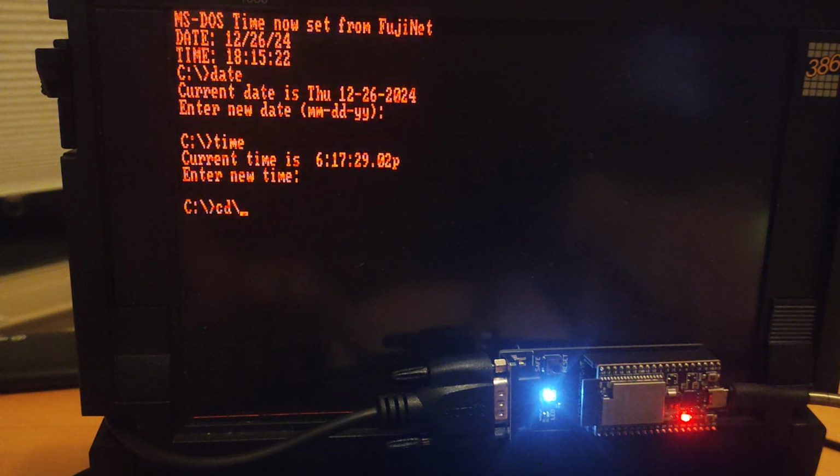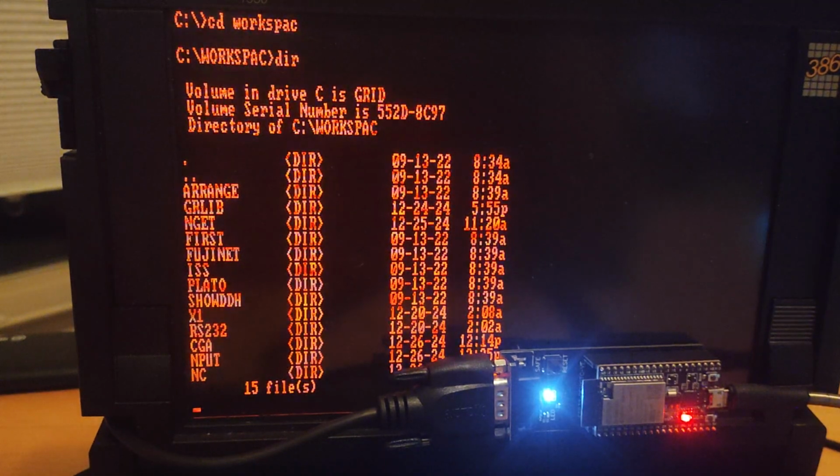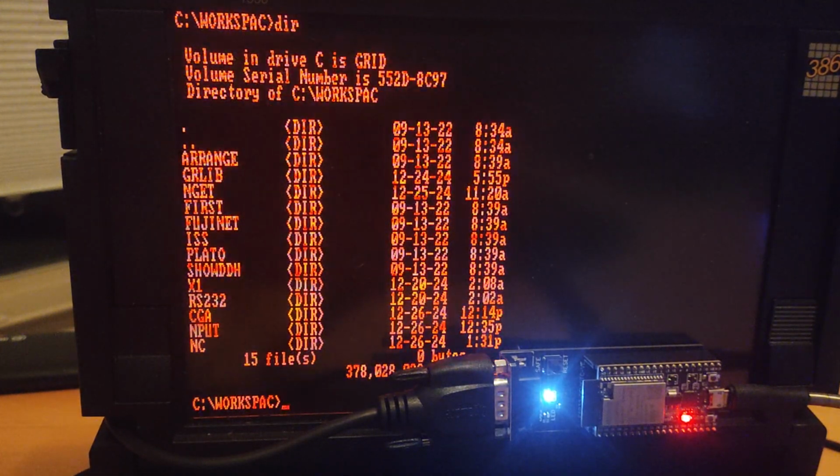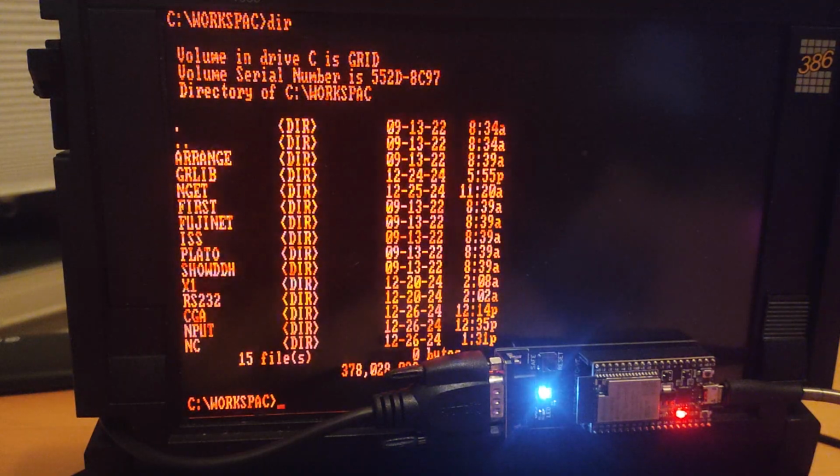Now, if I go into my workspace, I've got a handful of things which I've been working on here. Most of this is being uploaded to the RS232 directory, FujiNet-RS232, link in the description. But it's kind of an idea just to show you where things are at this particular point in time.